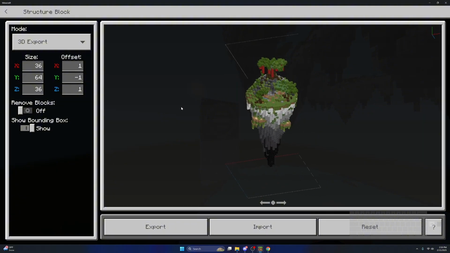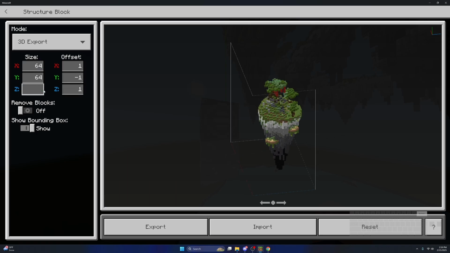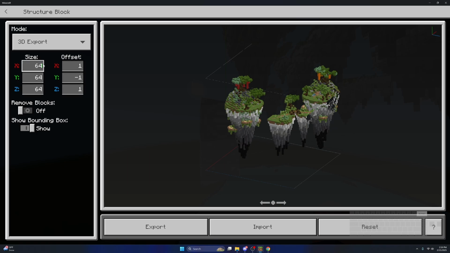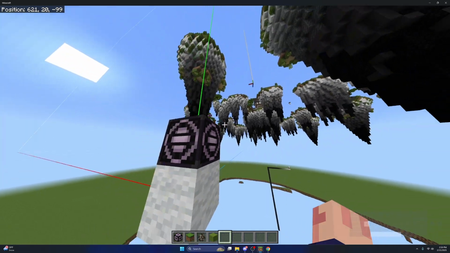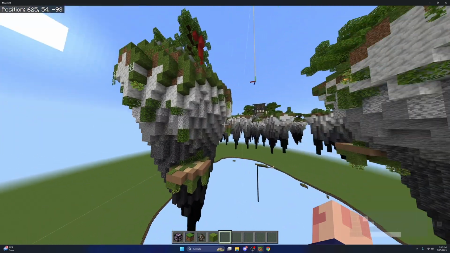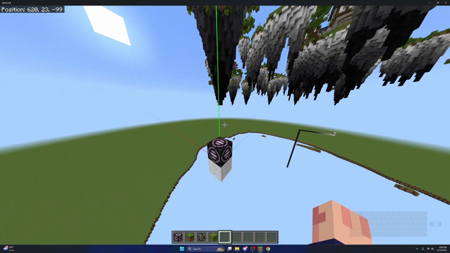Okay, so the last thing to note with this default structure block is its maximum size is 64 by 64 by 64. So this is the maximum size you can do by default, and if you try to go more than that, like 124, it will just reset it to 64. There is a way to get around this though, and I'm going to show that in a bit. But as you can see, if I wanted to export my whole map here, I would not be able to do that with a default structure block, because it's just not big enough.